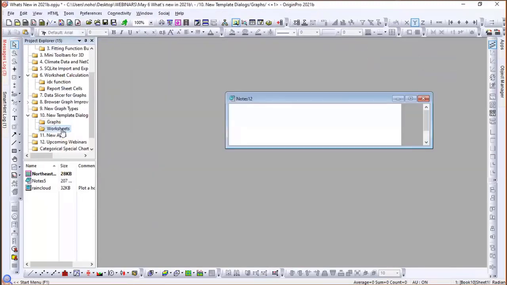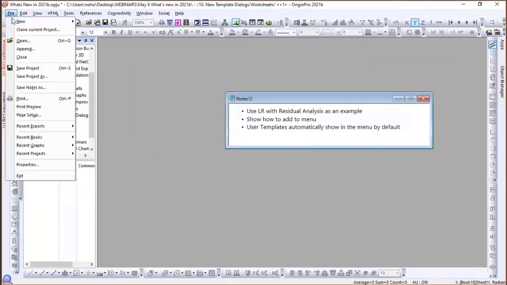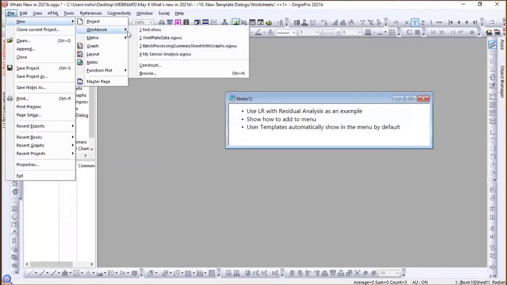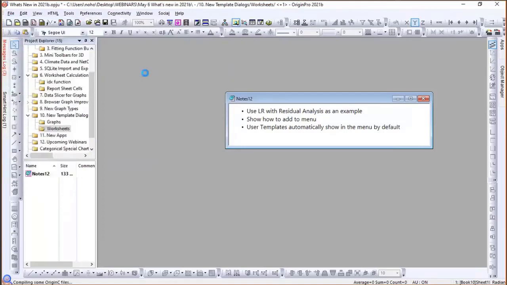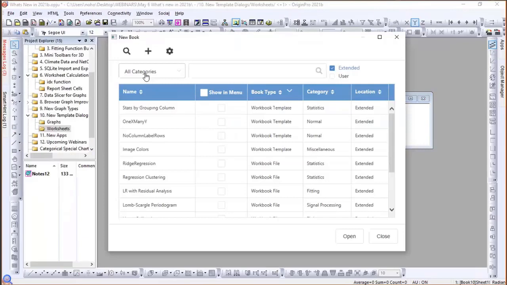A similar concept applies to worksheets. Let me go to the file menu and click new workbook. I want to create a new workbook, and here I have a construct menu. That's not new, that's for constructing patterns such as X, Y, Y, X, Y, X, Y, etc. But this is new, browse. That opens a template library again, but this time for workbooks.